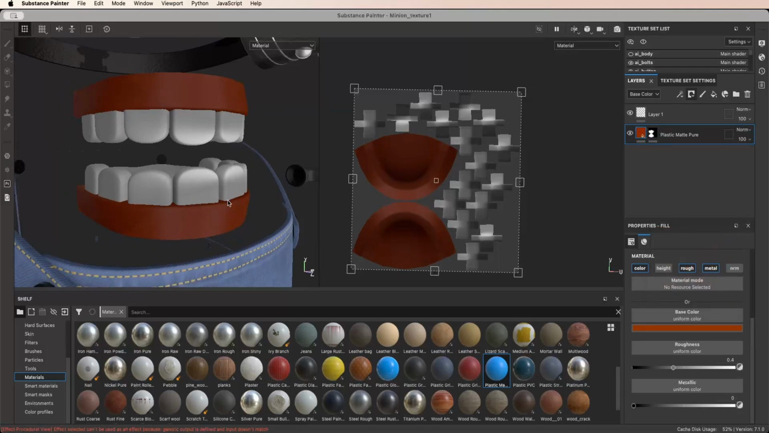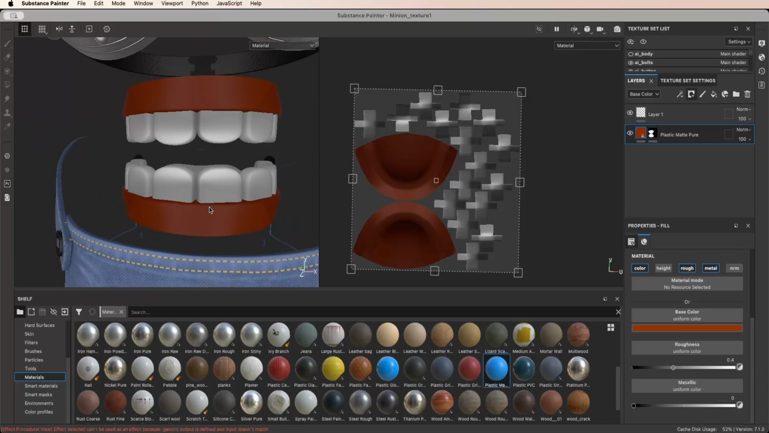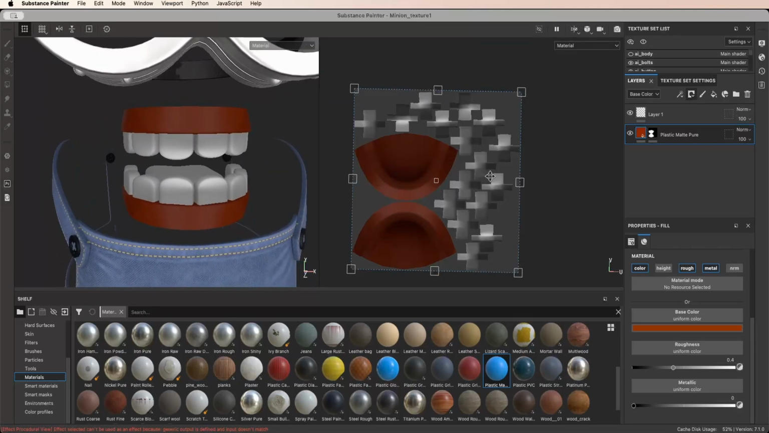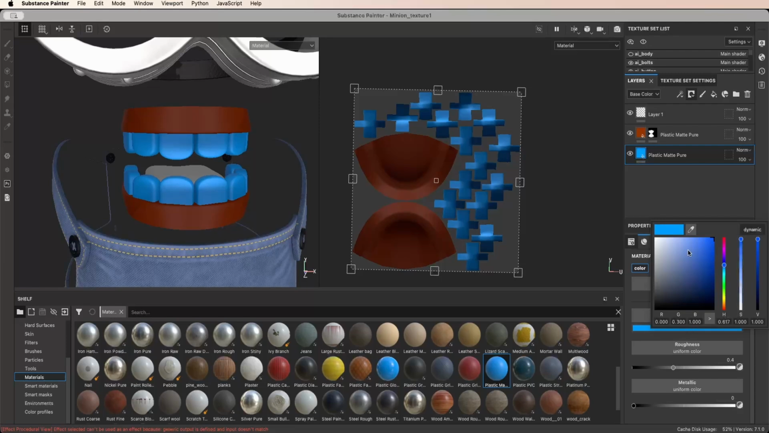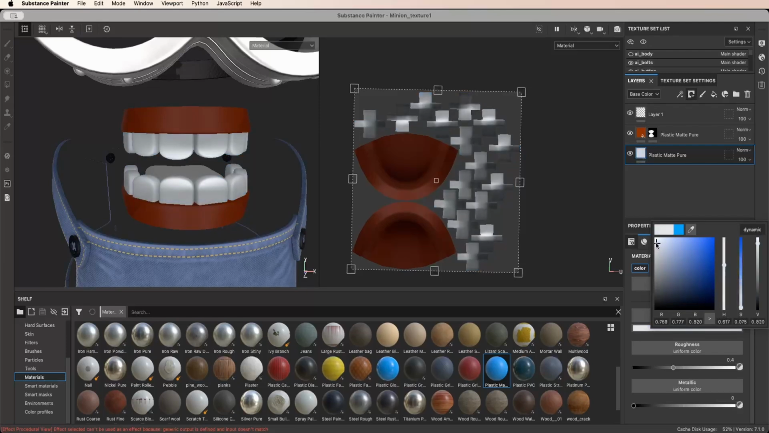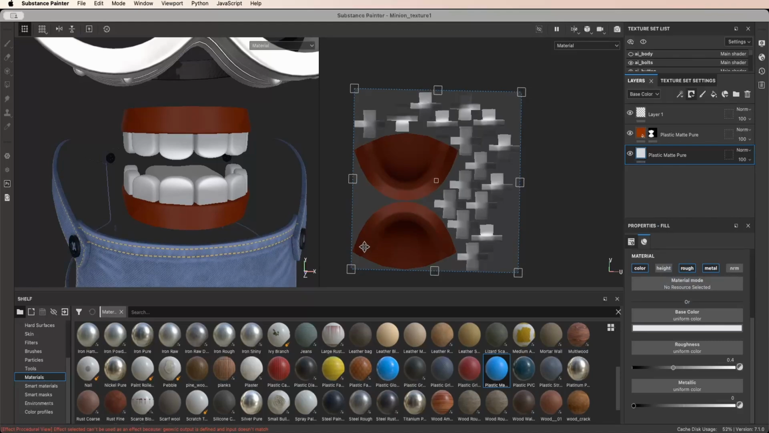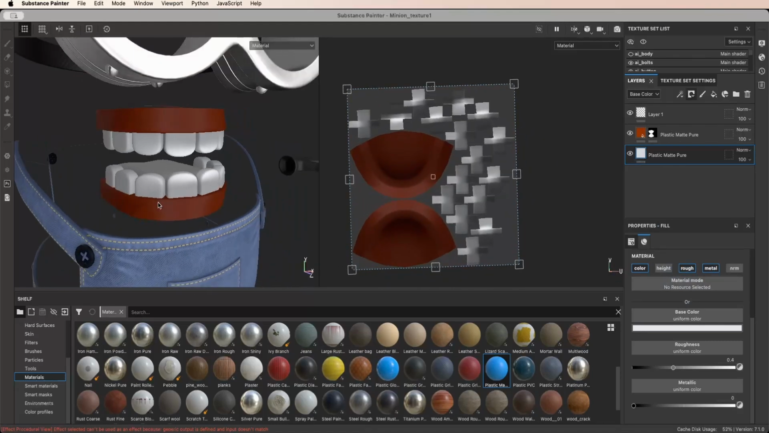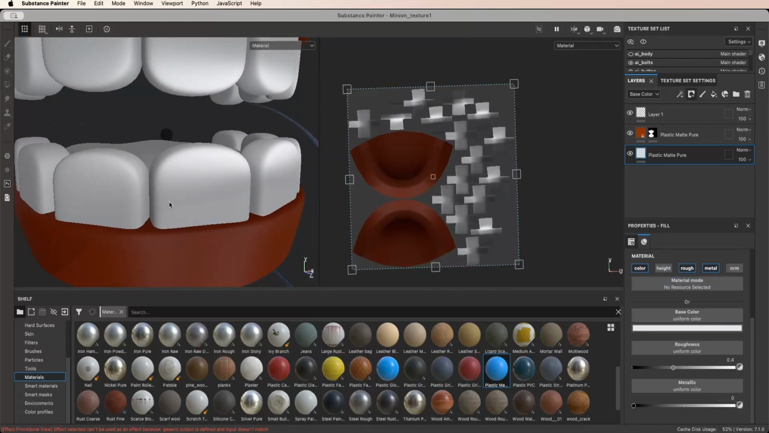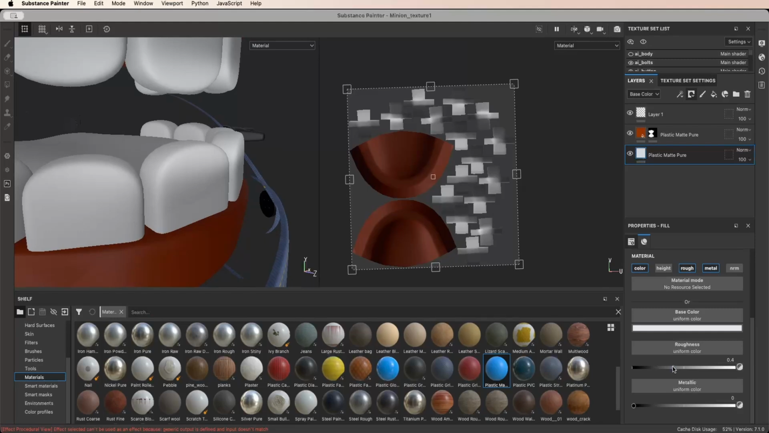Let's work on the teeth of the minion, and let's drag the same material, plastic matte pure, to the layers palette, and let's change the color to an almost pure white color, and let's take a closer look and let's adjust the roughness a little bit.